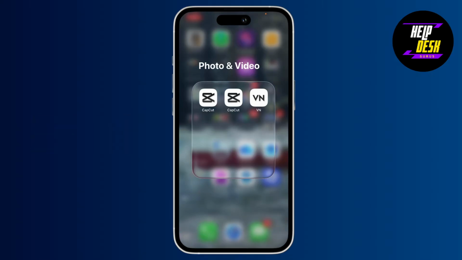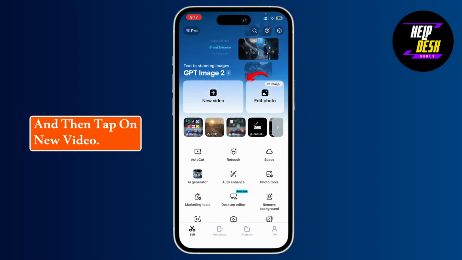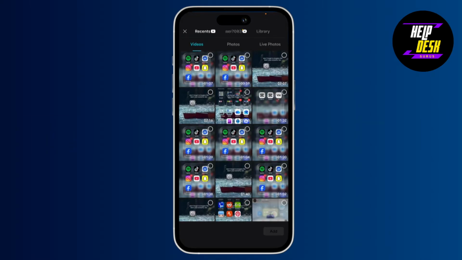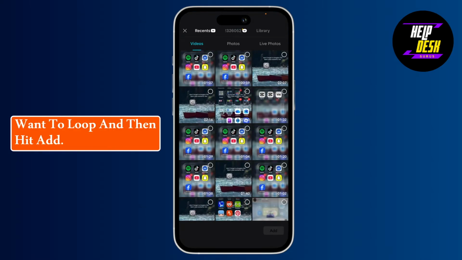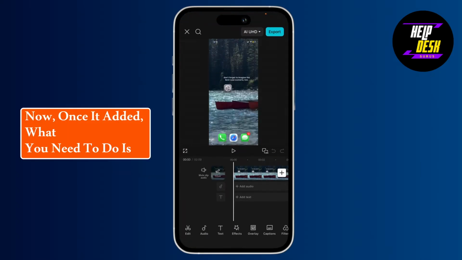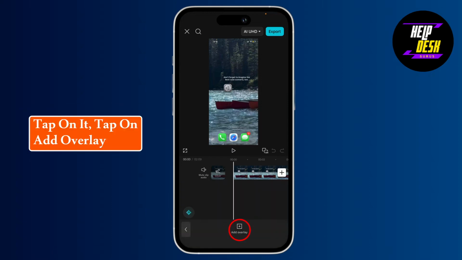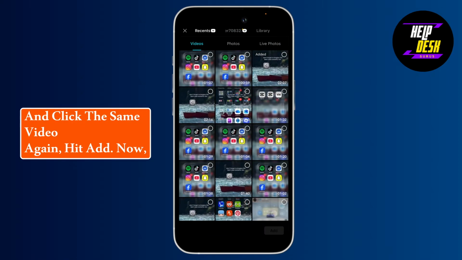Let's get started. Open up the CapCut app, then head over to Edit in the bottom left and then tap on New Video. Now choose the video that you want to loop and then hit Add. Now, once it's added, what you need to do is go to Overlay, tap on it, tap on Add Overlay, and click the same video again, hit Add.